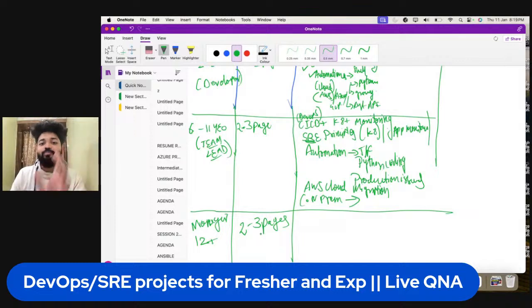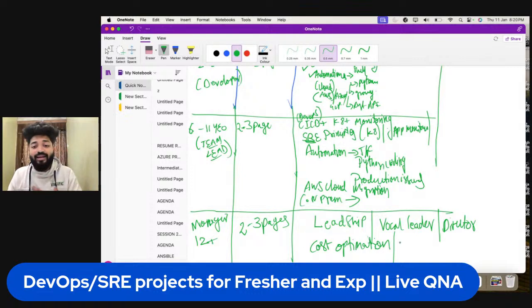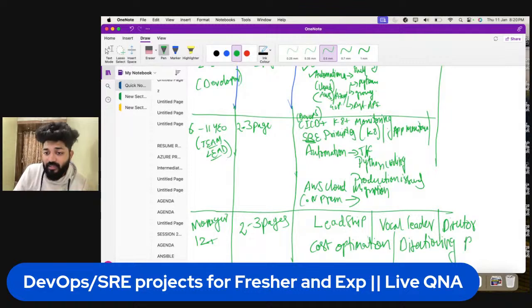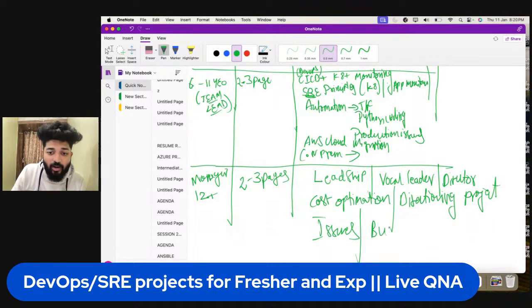So how you have to keep these projects is with leadership qualities in mind. You have to keep these projects in mind as you acting as a vocal leader, maybe a director of the organization. You are working on cost optimization. You are working on giving direction to the project, and at the same time you are also working on various kinds of issues. At the same time, budget allocation.